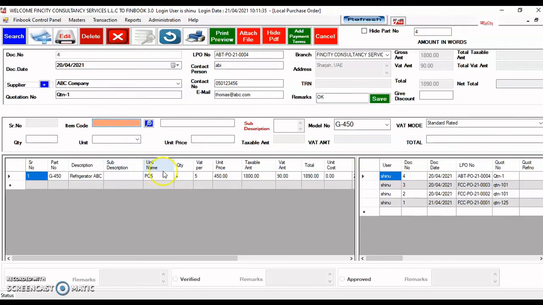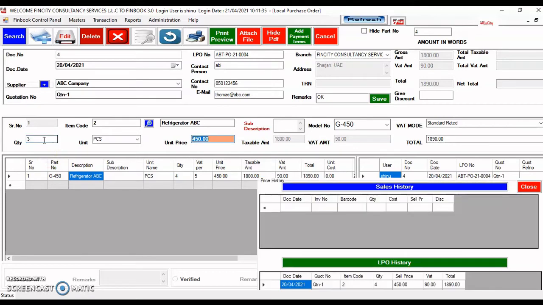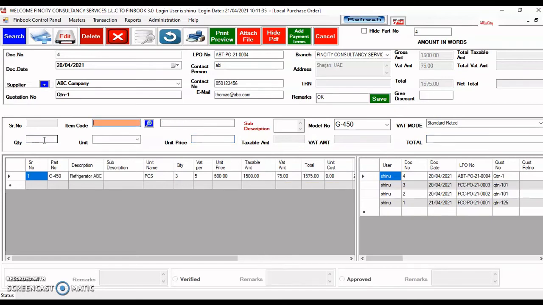If you want to edit this line item, what you need to do, you just click on the item in the grid. Then the details will show in the top. You can modify. For example, this 4 you want to change to 3. The price you want to change to 500. See, details are updated.